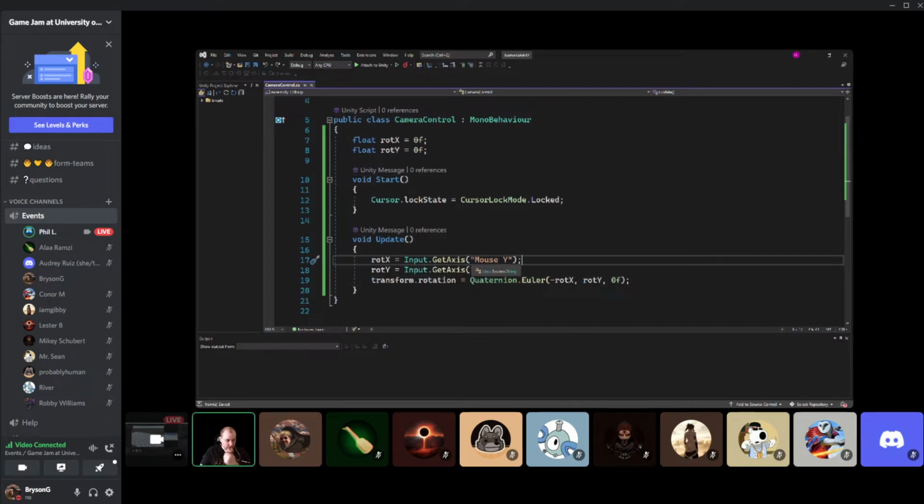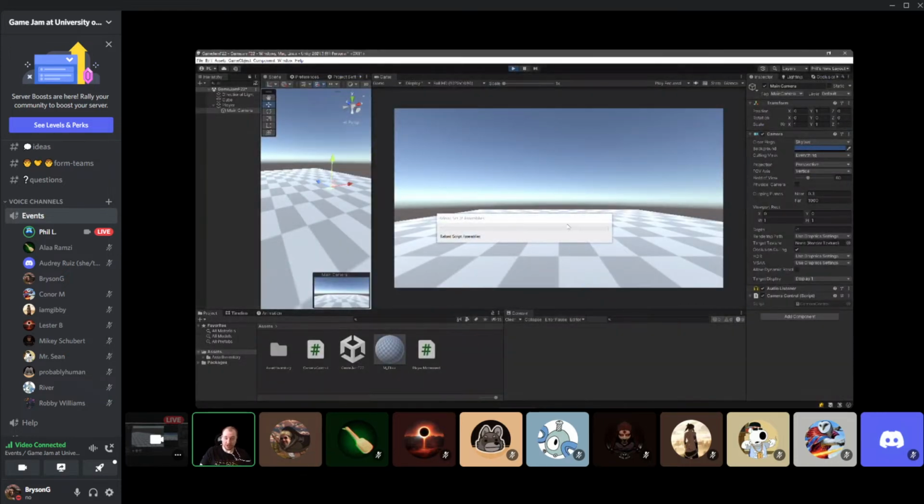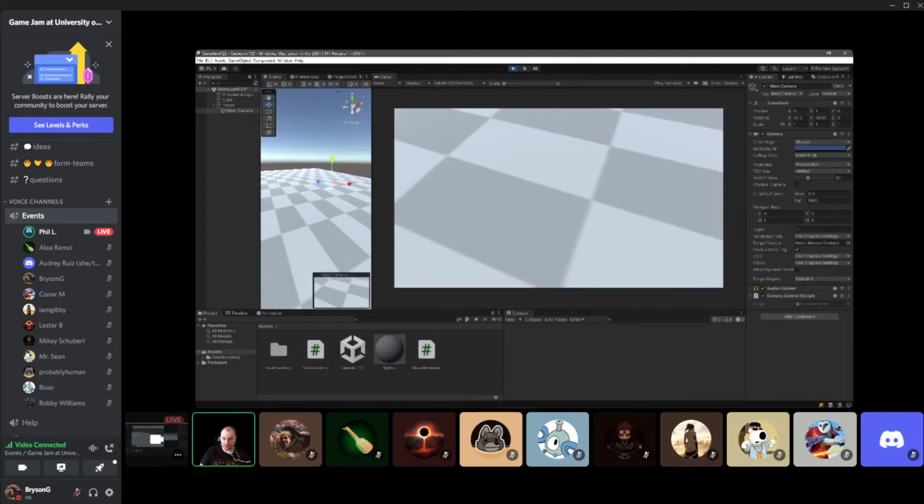Rotation on X is the mouse Y. Because you don't want to set them, you want to plus equals them. This get axis is on a mouse delta, so you probably can't see me in the camera, but if you're moving your mouse left, right, up, down, you're looking at the delta, the changes in your mouse. You're not looking for the absolute value of where the mouse is at the time.